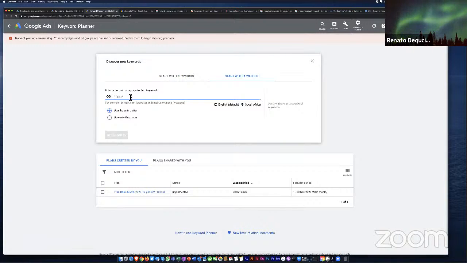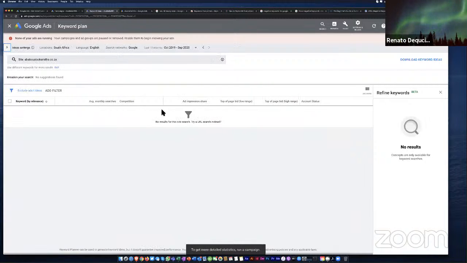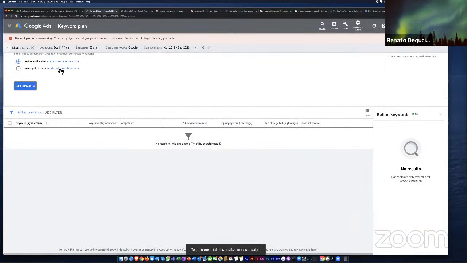Let's use, what's it? Adwords.co.za. These are the guys that we've been using throughout the sessions that I've been doing. So it doesn't show any keyword ideas here. Did I get the email address right?